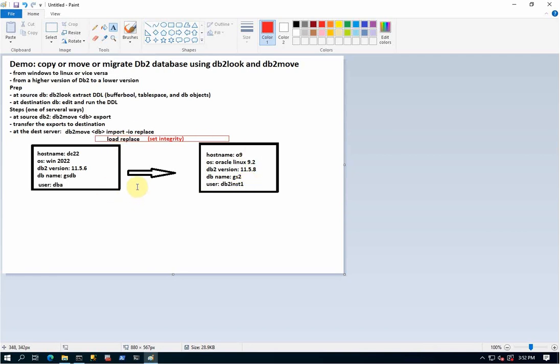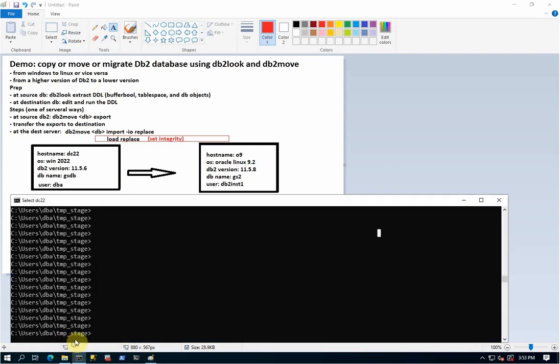So let's get started. First, we're going to do the prep work. In the prep work, we're going to do a db2look, get the DDL, and then transfer it to this box. Then we can create those buffer pools, table spaces, tables, and so on and so forth, okay? After that, in the second step, we're going to do the database move, okay? Let me open a command window.